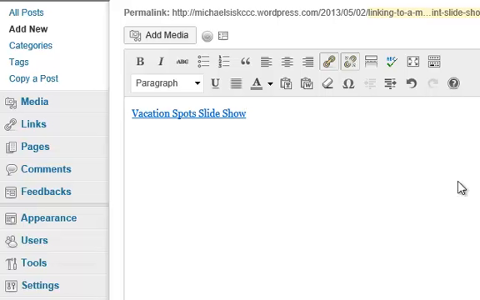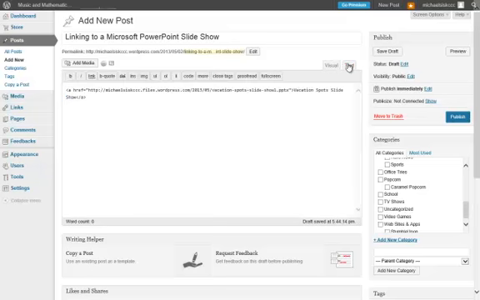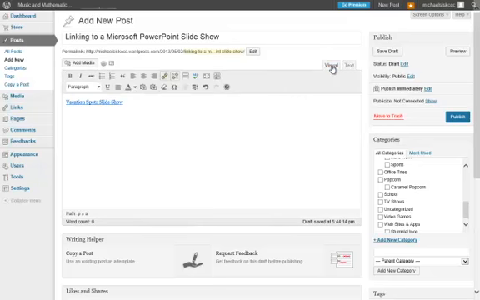And in this case, it gave me a link. Notice that I'm in the visual screen where it's just the regular text. If I click over here where it says text, I get this HTML code, which some of you may or may not be familiar with. You want to be careful as to where this stuff lands.